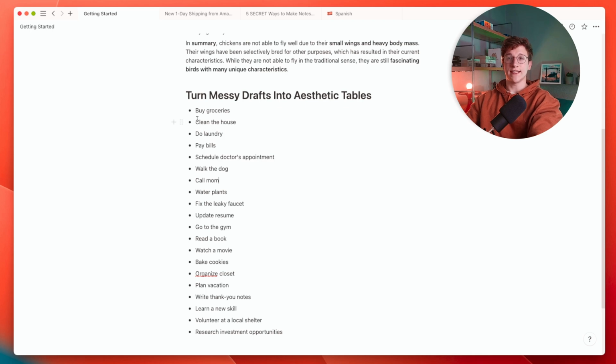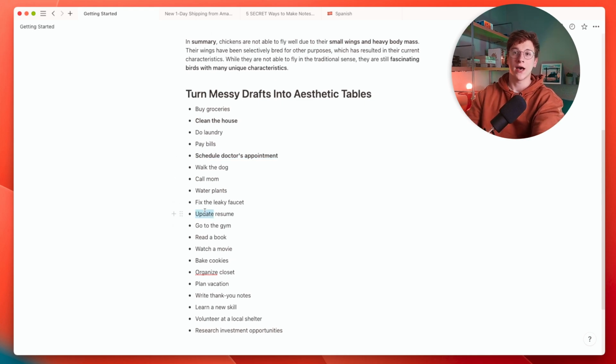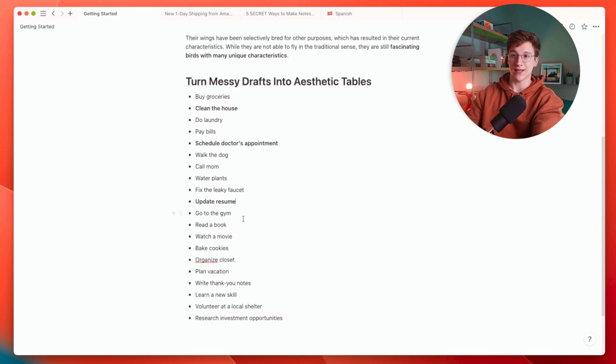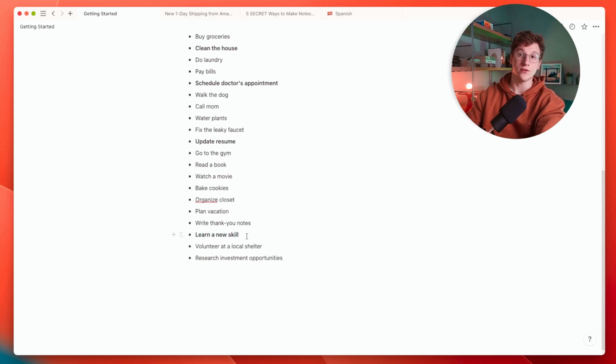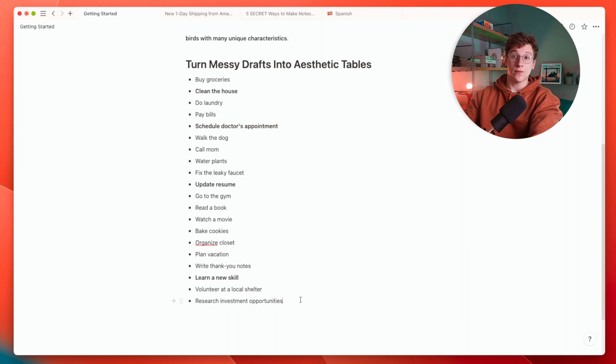So here we have things like clean the house, which is something to do with the home, but then schedule doctor's appointment, which is again completely out of the category, update resume, that is something related to work, and learn a new skill, this could be a habit. So here's how we make it better.